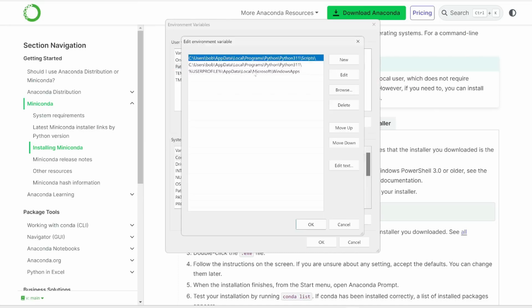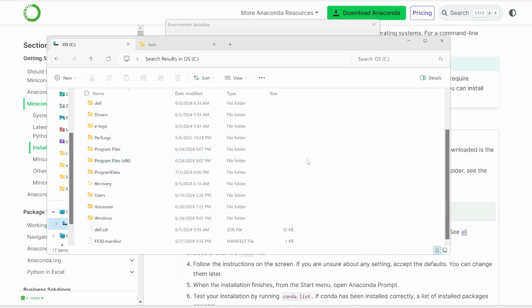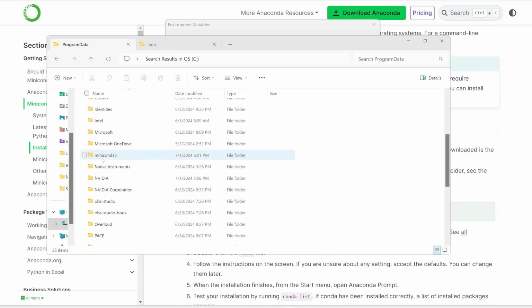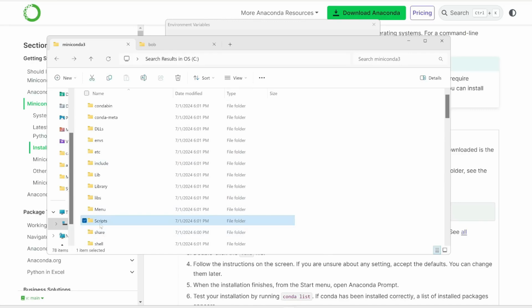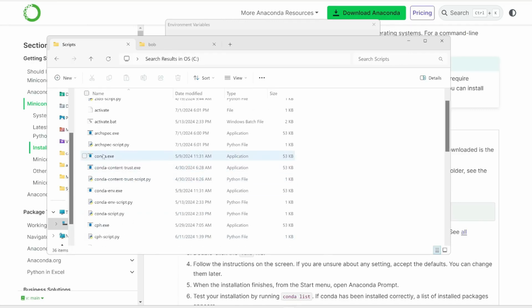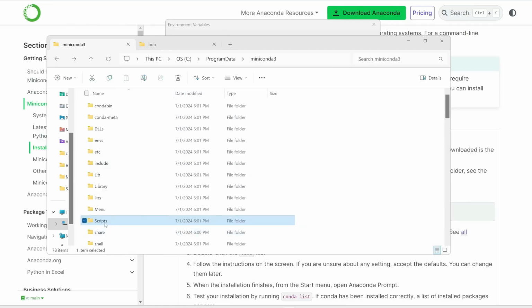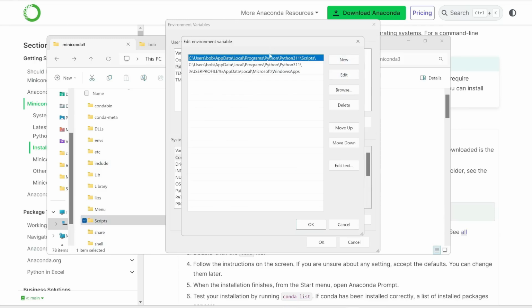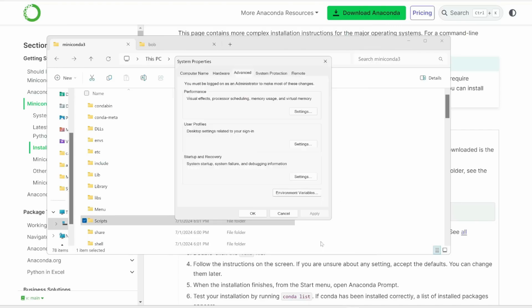And here's where you add in the path of Anaconda. So it depends where you installed Anaconda. For me, I installed it in program data, so it's going to be in program data/miniconda. And then if I double click on scripts, you can see that conda is here. So this is the folder we want to paste in. So I'm going to right click on this and then copy as path. And then back in the environment variables window, I'm going to click new and then paste in the path here, and then click OK, and then OK, and then OK again.